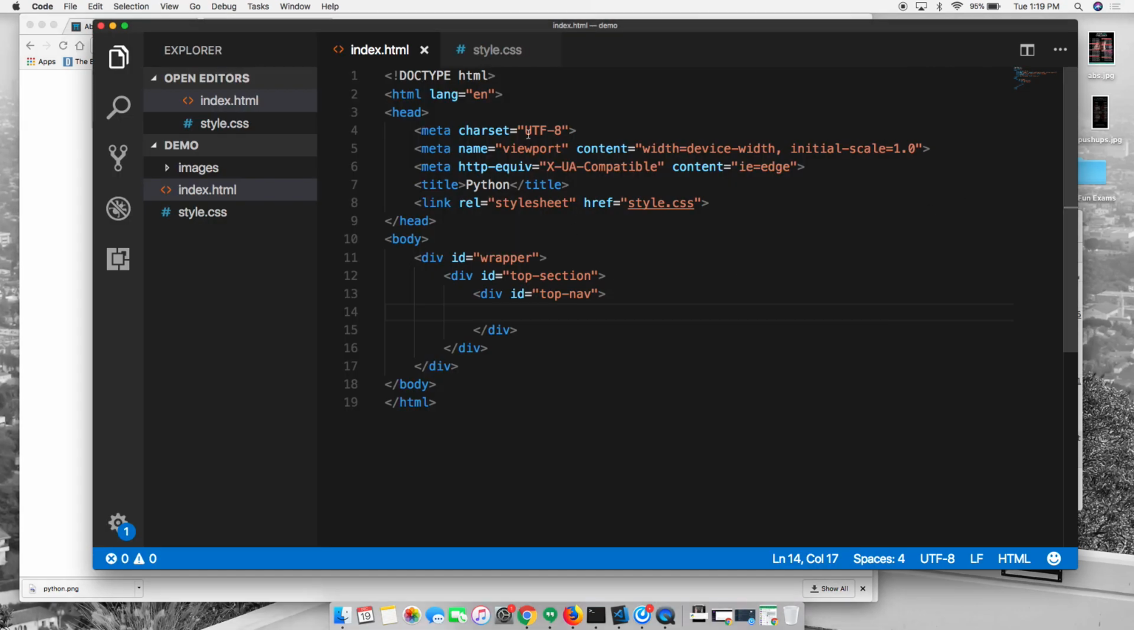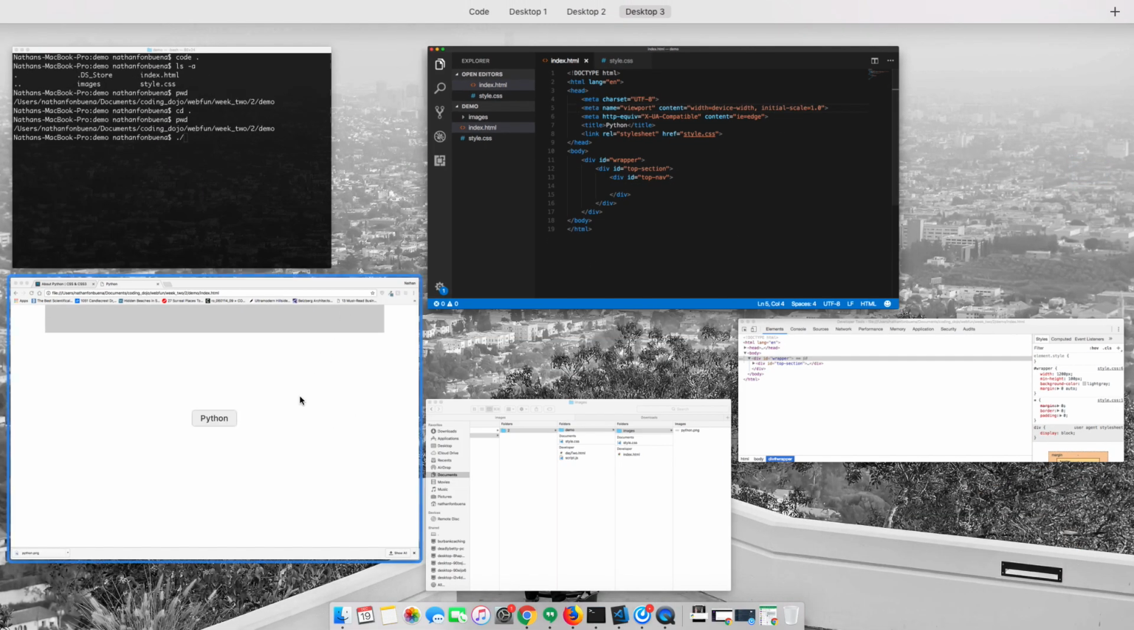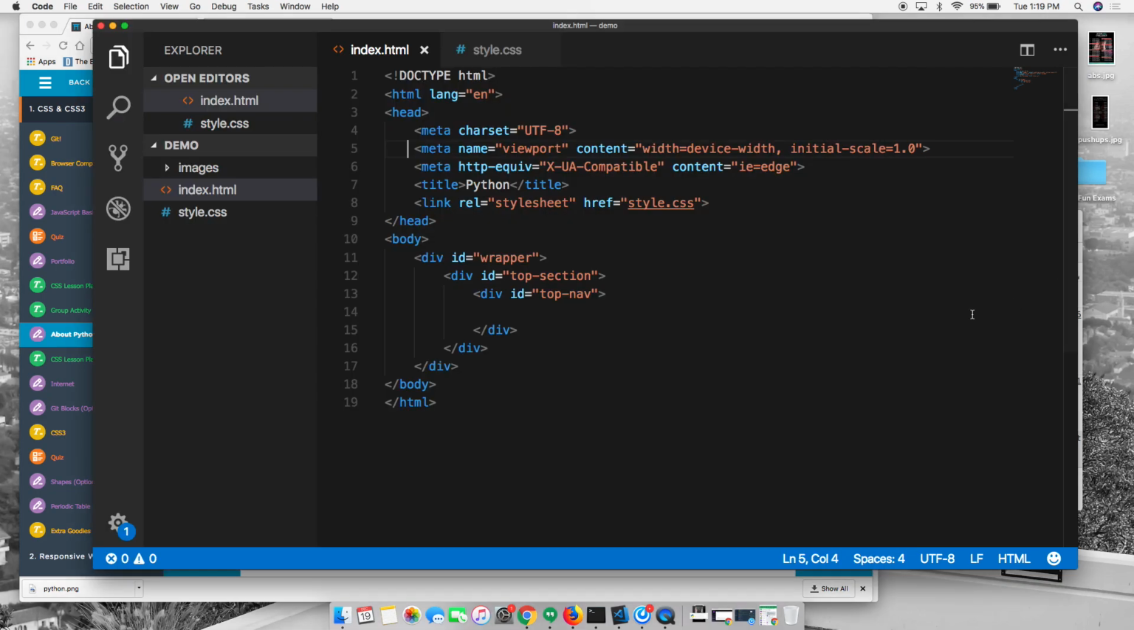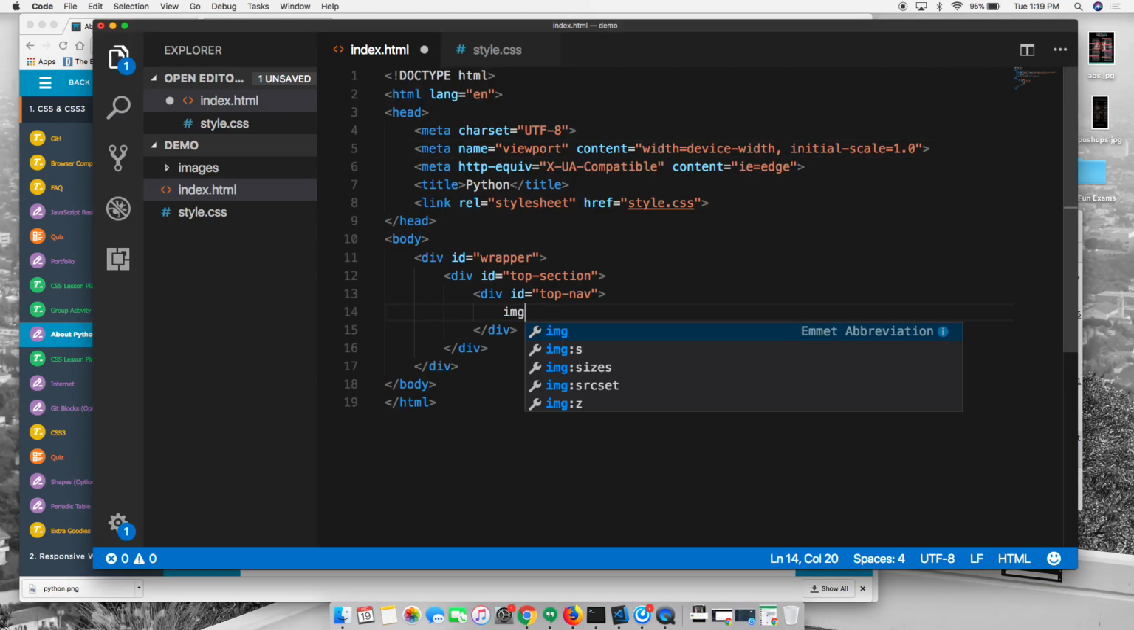Okay. Cool. So within top nav, if I look at this, I have kind of a left image and then this right guy over here. So what I'm thinking is I'll add in an image here and then another div that will take up that space. Okay. So let's start by adding in our image.